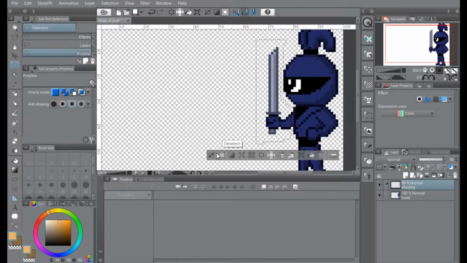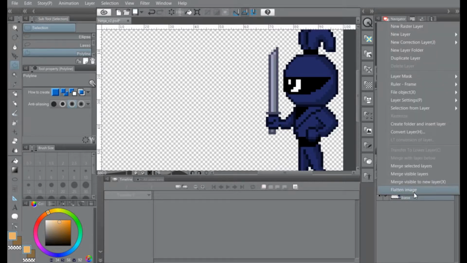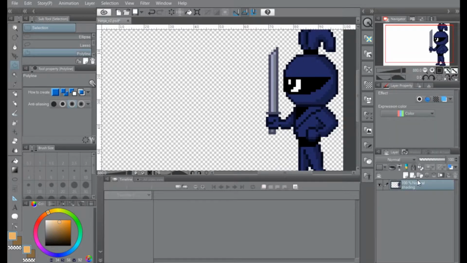But you'll notice we have a problem here because the shading is on a different layer from the rest of the artwork. I actually only cut out the shading. So what I need to do is to shift click to select them both, and then I right click to merge the 2 layers. Now let's try selecting these again.